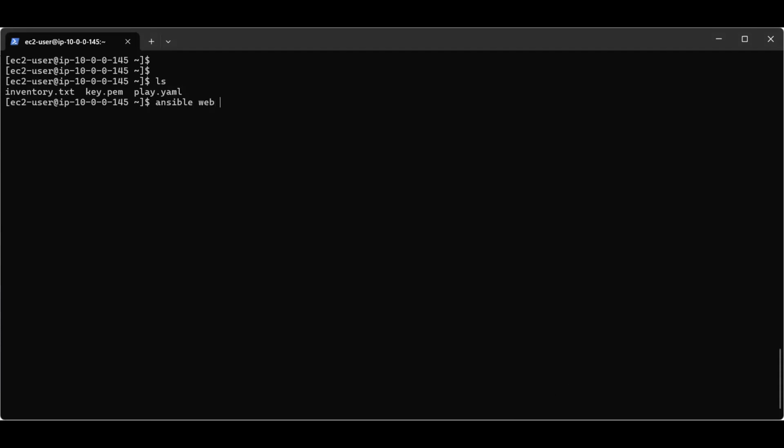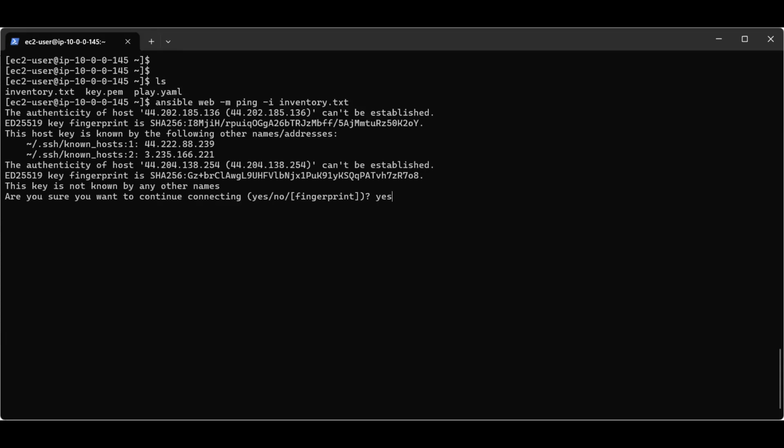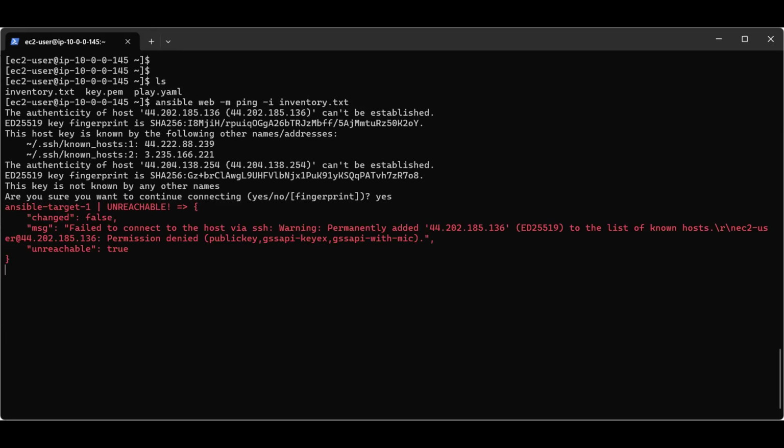So Ansible, that's a server, I think. Yes, that will be fine. Then this is the command for ping. Then we need to provide the inventory file, okay. -m for the module, ping, and -i for the file name, inventory.txt. Yes, here we will get a failure because of the permission issue.